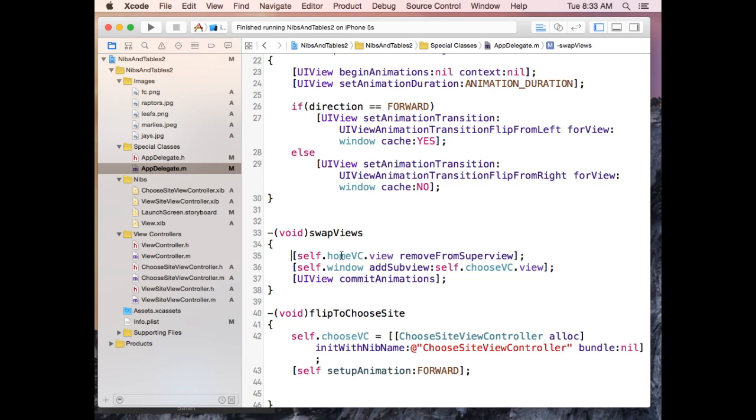It's self.homevc.view that always gets removed, and choosevc always gets added in, or whatever views they are. So let's add in some arguments here, and let's look at the types. We have view and view, and both of these items are of type UI view. So let's pass in two arguments of type UI view.